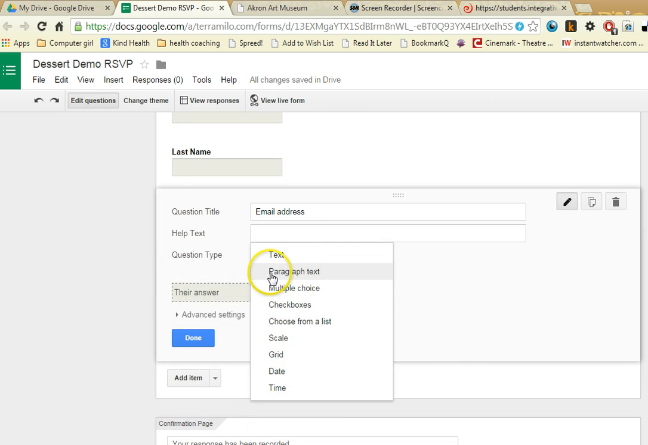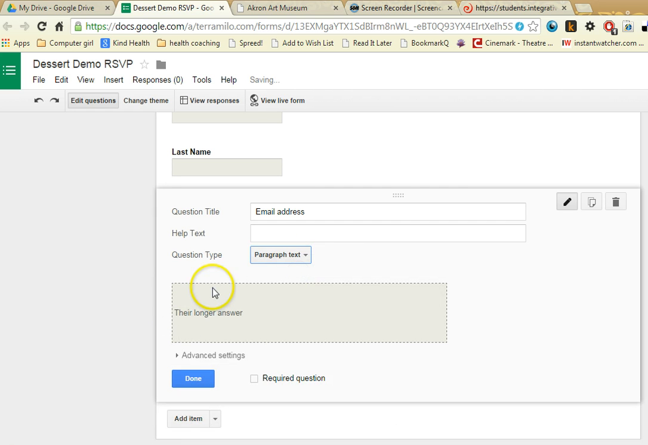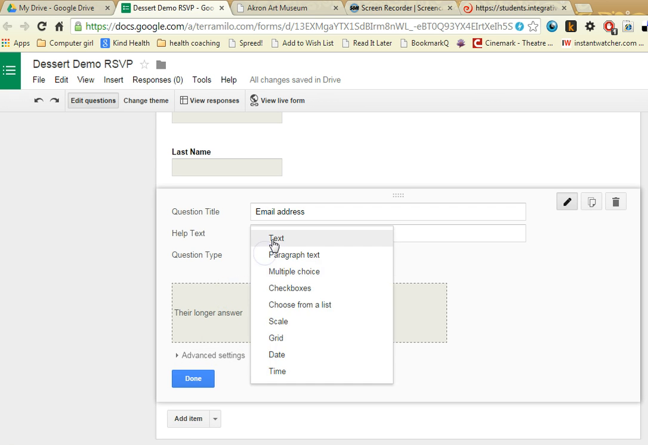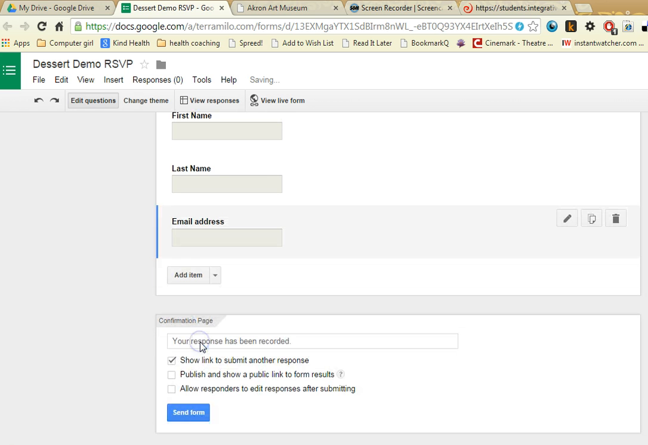Done. Email address. Let's see. Yeah, text is good. The other option is paragraph text, and that would be a long answer. So if you're using this for a survey, for example, you might use paragraph text, but this is fine.